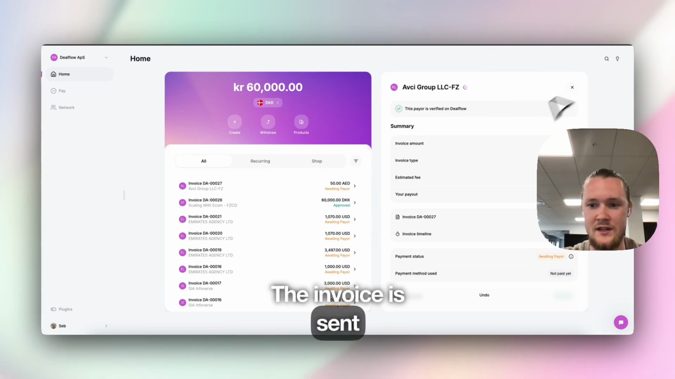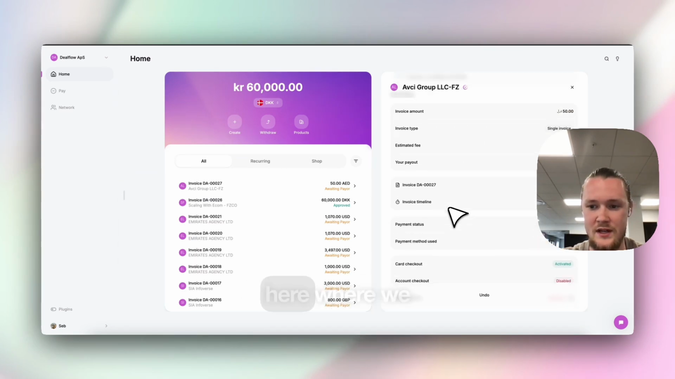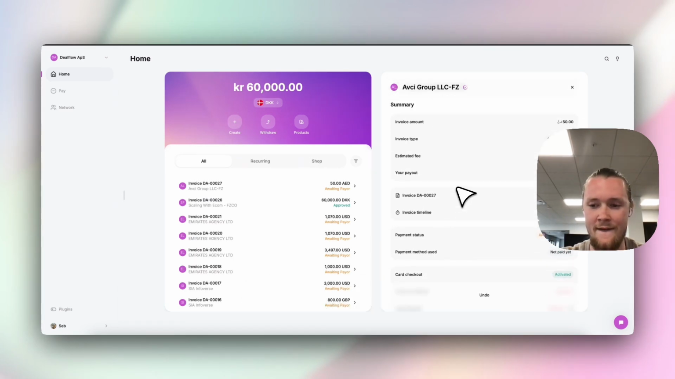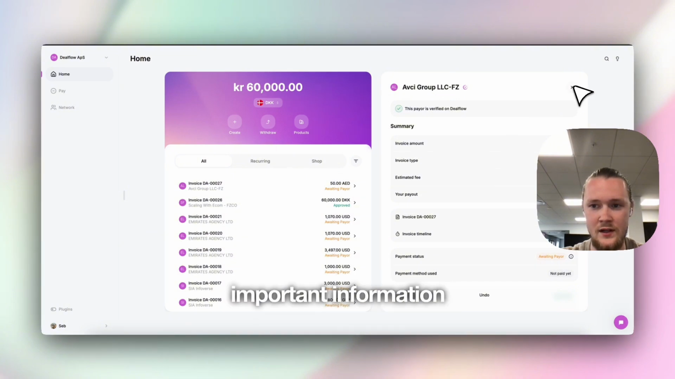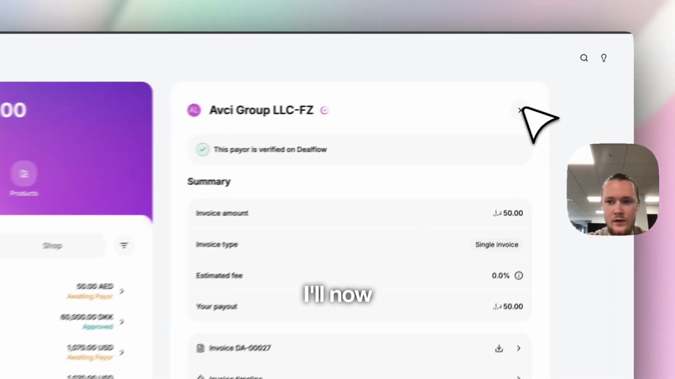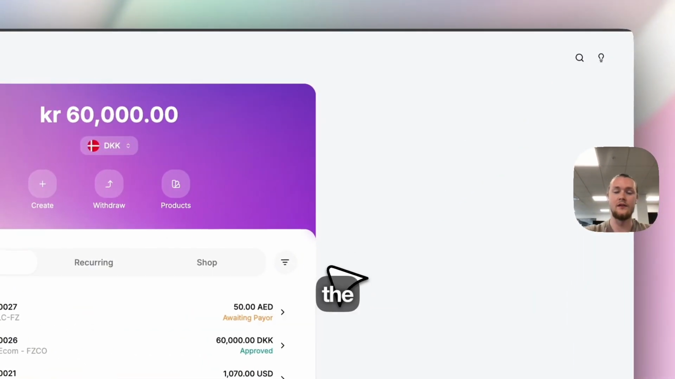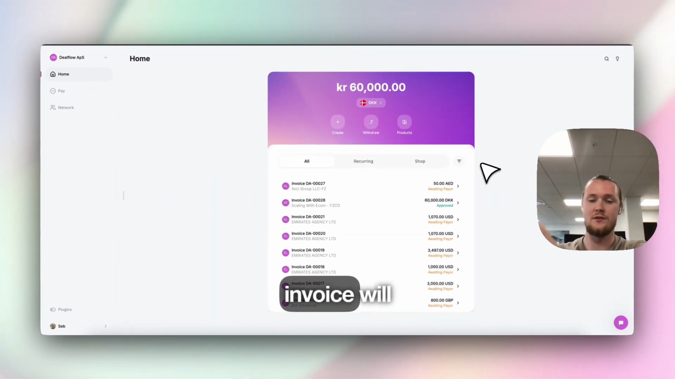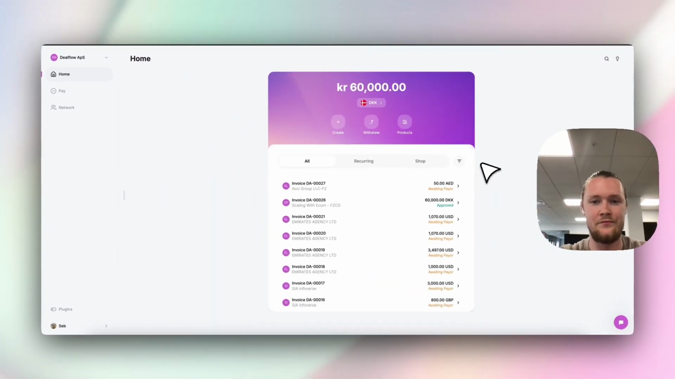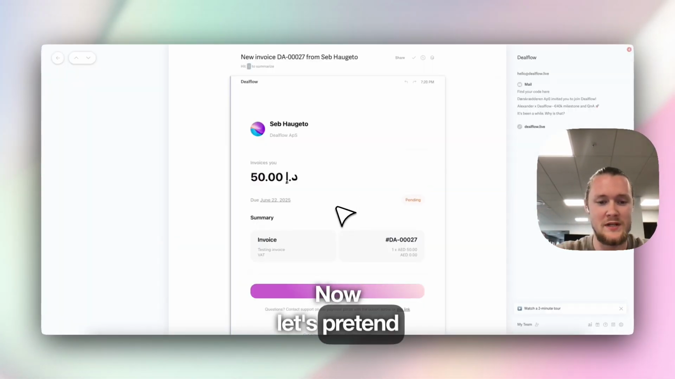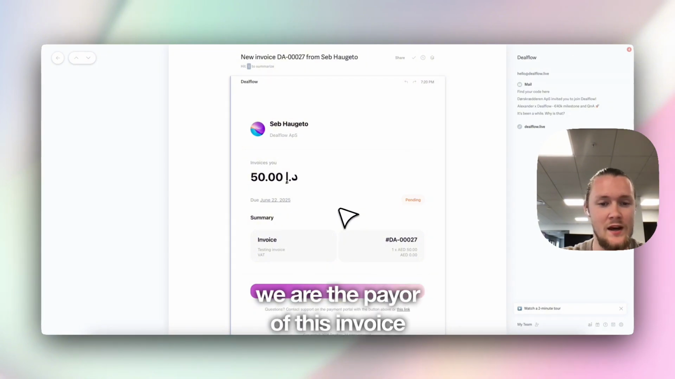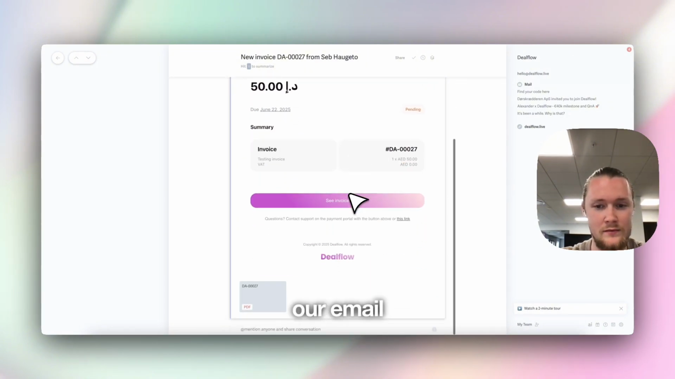That's good. The invoice is sent. We get a summary of the invoice here where we can see all the important information. And I'll now show you what the payer of this invoice will see on their end. Now, let's pretend we are the payer of this invoice and that we just received it in our email.